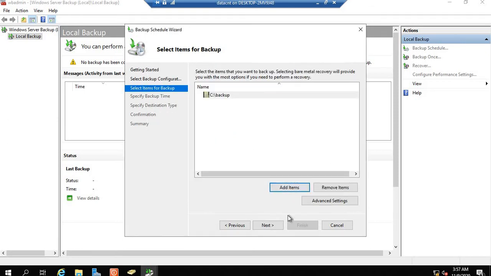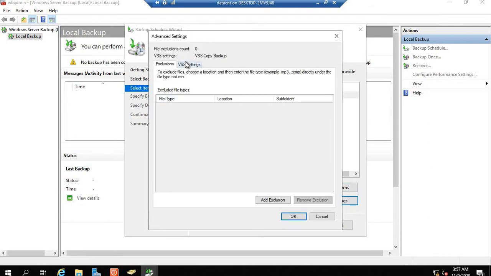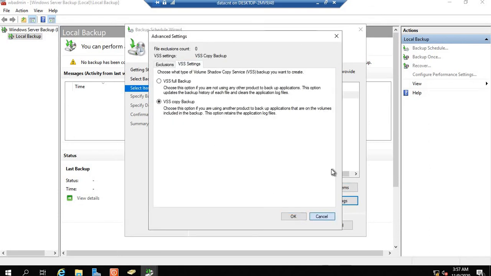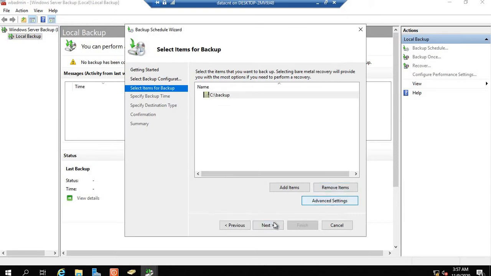Okay, now do you want to add anything else? Do you want to remove any item? Advanced option is also here, volume shadow copy, anything. Okay, and you don't need to go for this at this moment.